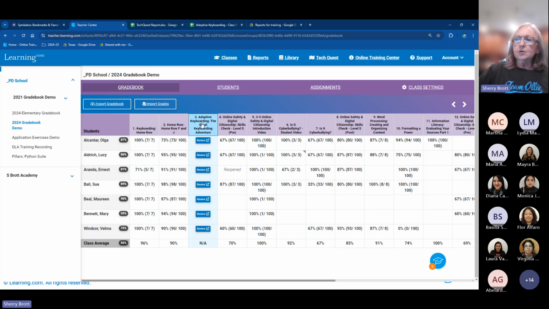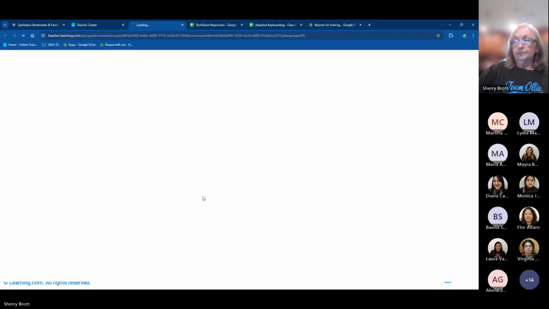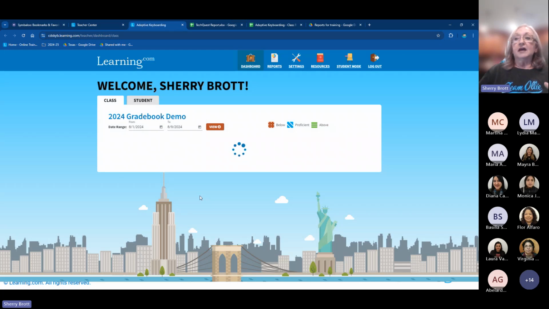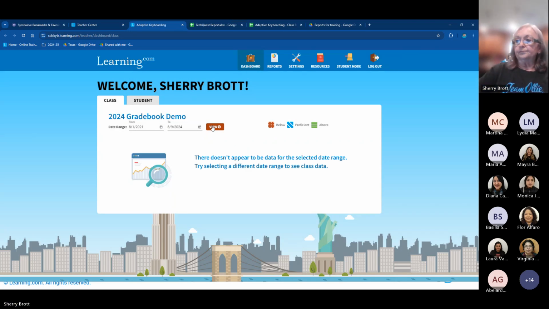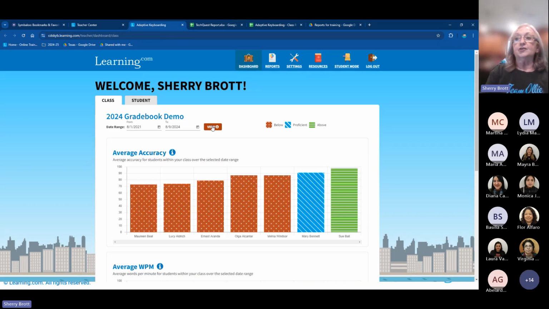So here I'm going to click on the title at the top of the column and launch my item dashboard. And remember when I showed you in the library, there were no students? It's now going to populate. I have to change this date because this is an older gradebook. But yours will be the current year. So when your students start working, you will see the current year. It's just that I have to change my date range.